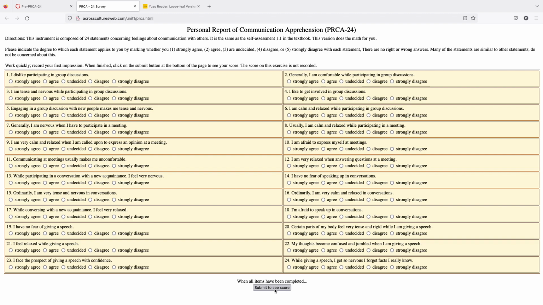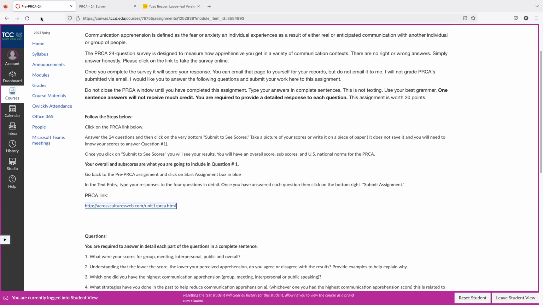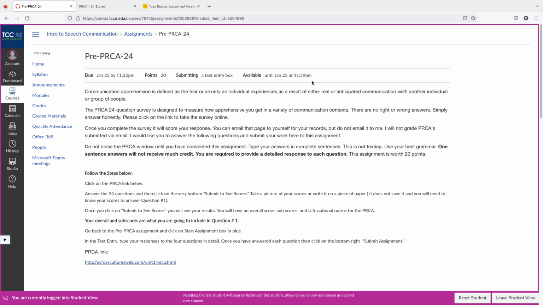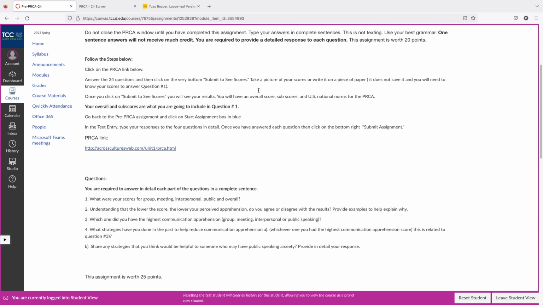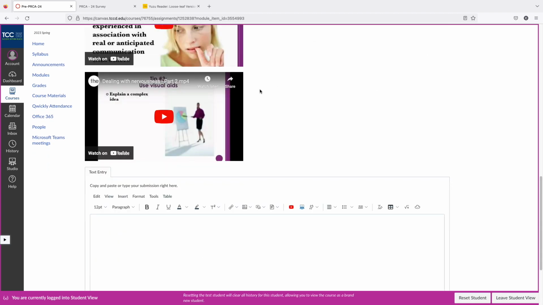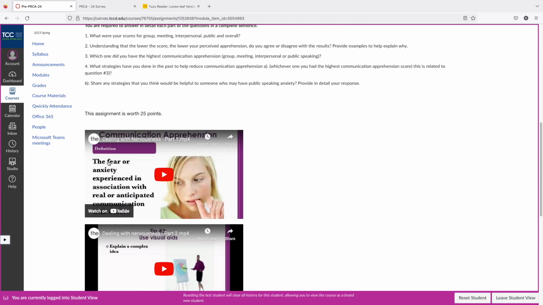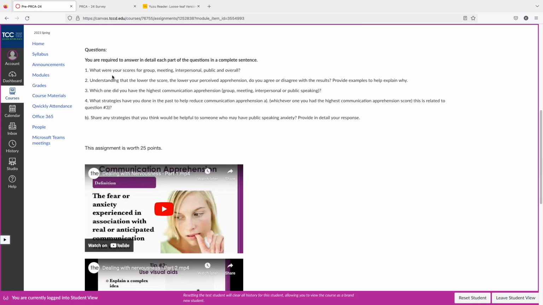You could always write down those scores, or you can take a screenshot for your own personal use. And then what you're going to do is go back to this assignment and click on Start Assignment. And when you click on Start Assignment, a text box is going to pop up. And these are the questions.